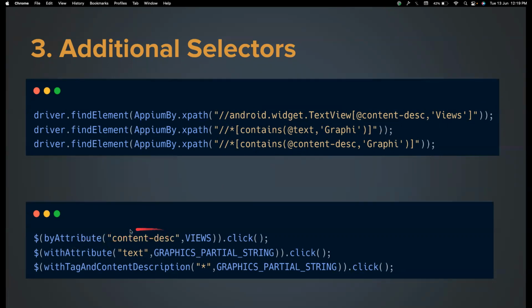Again, if you want to use, let's say, graphy instead of full text like graphics. You want to use graphy as a partial text, then instead of using contains, at text, and all that stuff, you can just use with attribute. And what is the attribute name? Attribute name is text, and the graphics partial string is graphy, right? So I have extracted this as a variable here, but yeah, you can also use something like this. Again, you can also give tag and the content description.